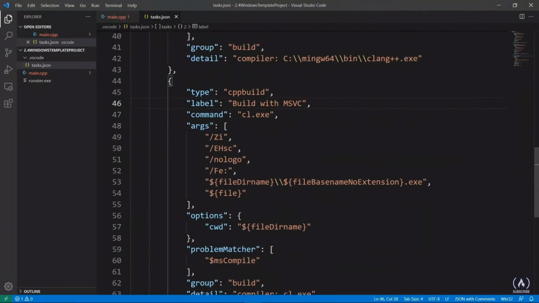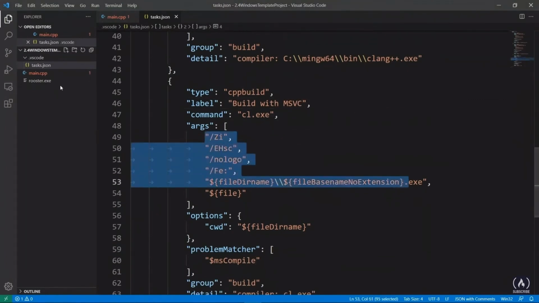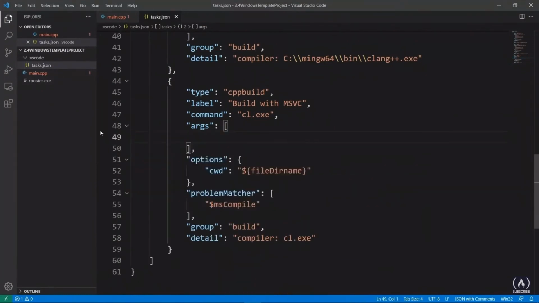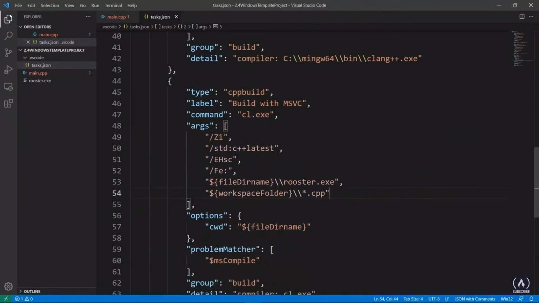Now, I am going to change this up so that it builds everything in the current folder. And again, I am going to remove everything here and put in a configuration that I have ready on my system here. This is what I use for all my projects. Again, this is just calling the compiler and giving it options to do things. We just need to specify that we want to use the latest standard of the C++ standard, and it is going to specify the input files. We're going to be building everything in the current folder. This is what we are saying here. And the output file is going to be called rooster.exe.